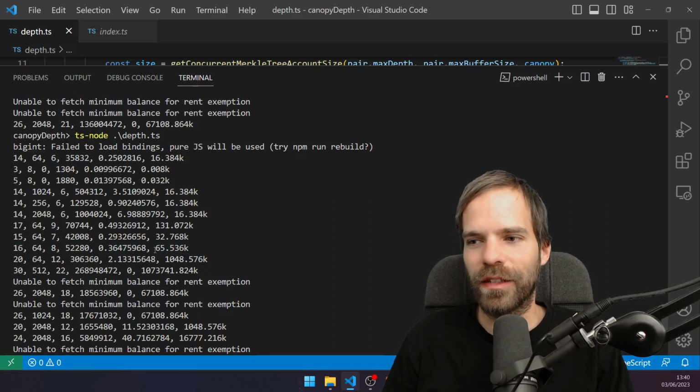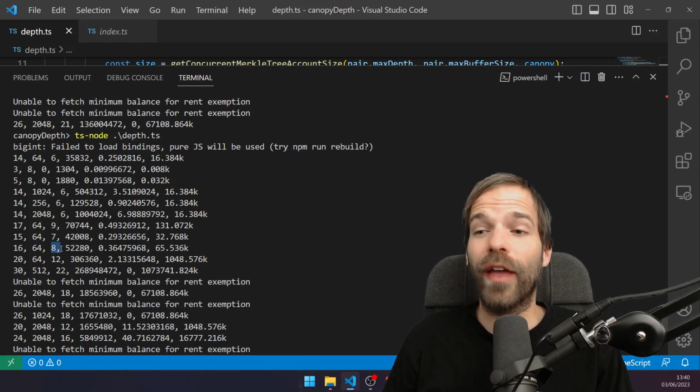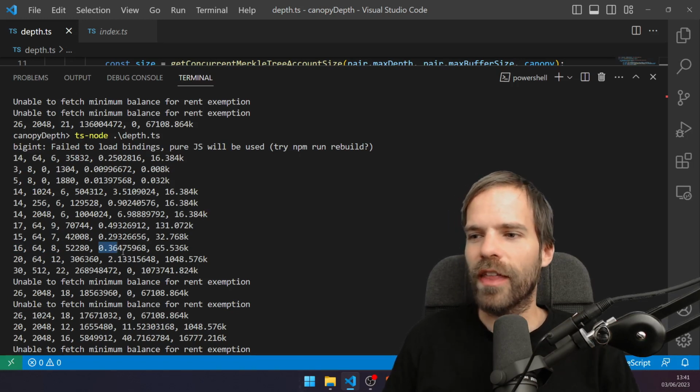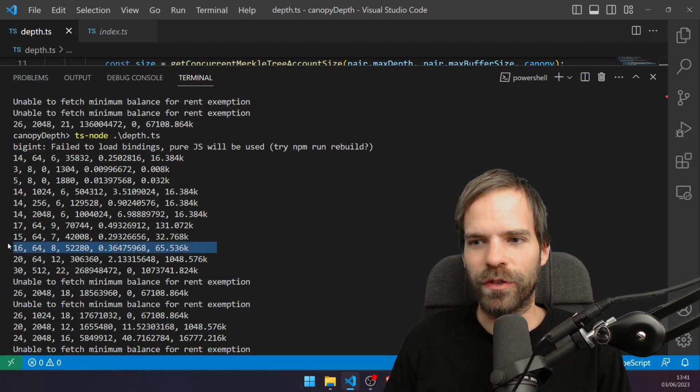So again, 65K, minimum buffer size, therefore a canopy of 8 to allow a proof size of 8, because 16 minus 8 is 8. Costs me this. And I think I can afford that. So yeah, that's what we're gonna do. We're gonna use those values.